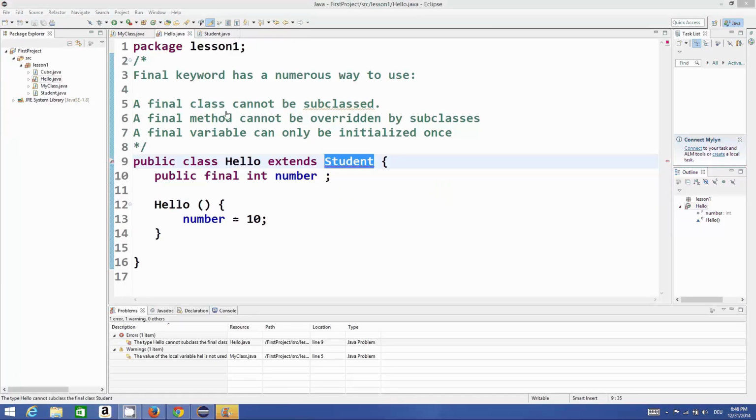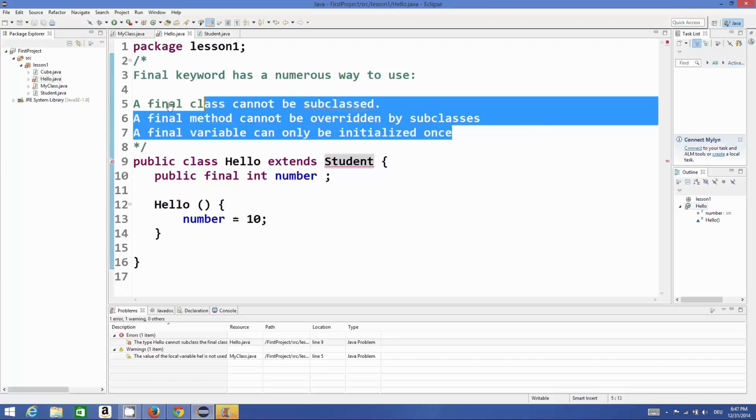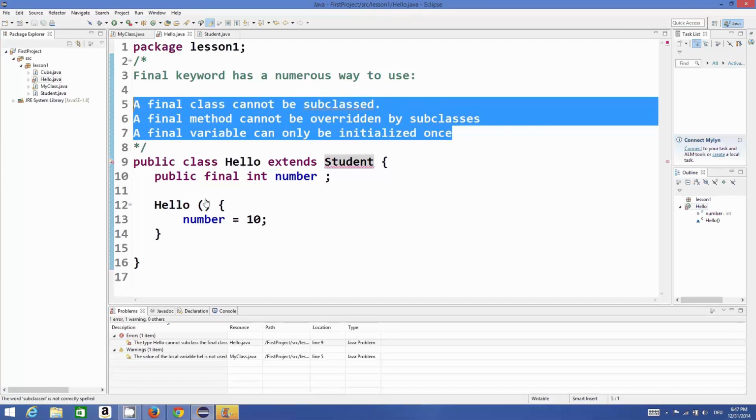And the point in the middle, that a final method cannot be overridden by the subclass, we will learn when we learn how to use inheritance and how to use overriding in a class. So just remember these three key sentences and you will be good to go.